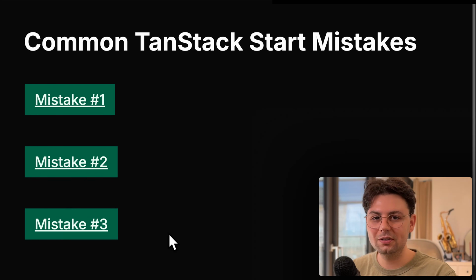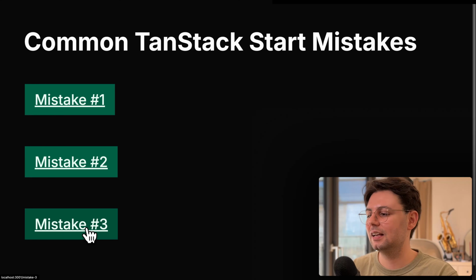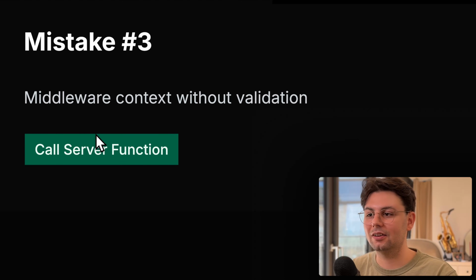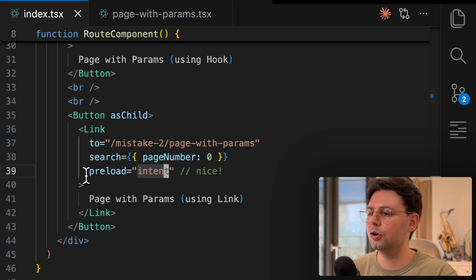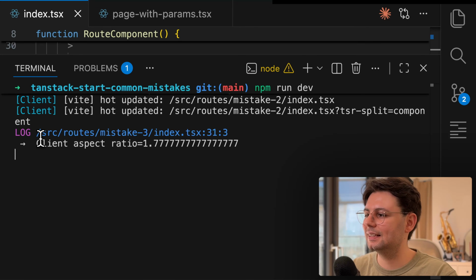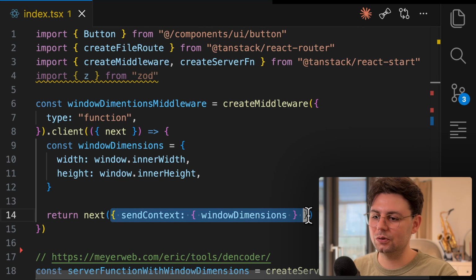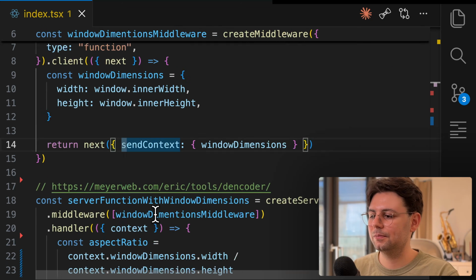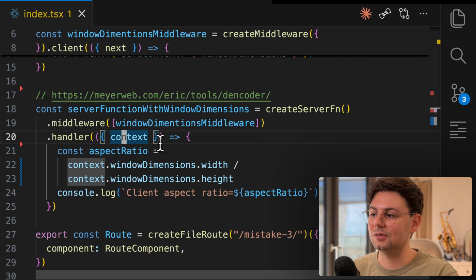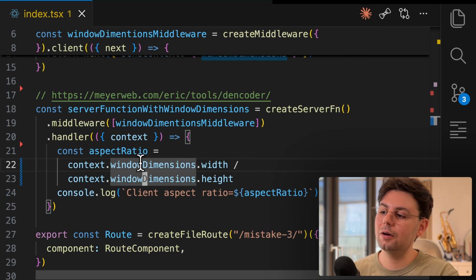Now let's move on to the third mistake, because this one is actually very dangerous. So the first mistake has to do with middlewares in the context of server functions. So we have here in this example a simple button, and when you click on it, a server function is called. So if we go back to our project and open the terminal, you're going to see that we have a log over here. Client aspect ratio is printed over here, which is 1.777. If you take a look at the code, you're going to see we have a window dimensions middleware that gets the window dimensions and then sends them to the server function using this send context. This server function is using this middleware, and now we get access to these context values, and these are the values coming from the client.